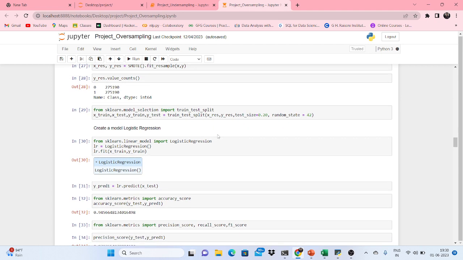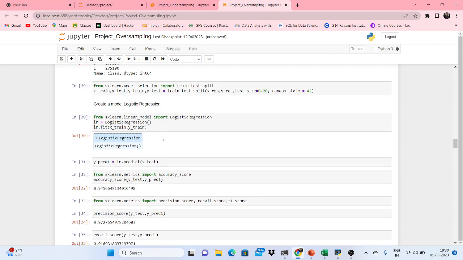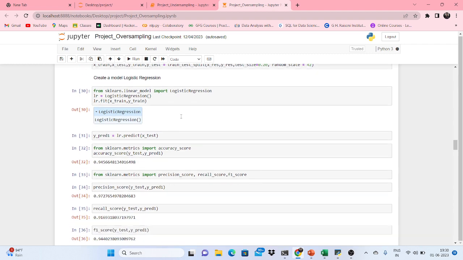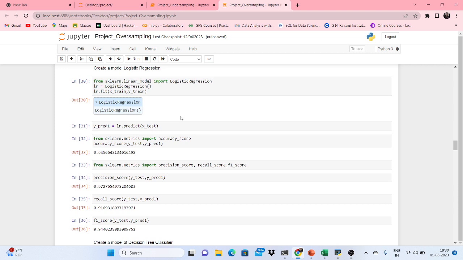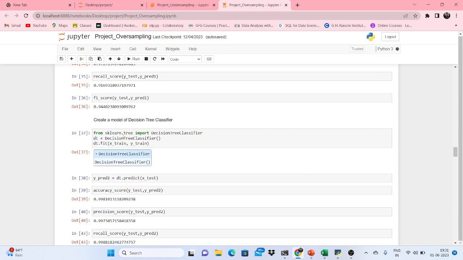We use 20% of the data for test and 80% for train. In oversampling, we create the logistic regression, decision tree, and random forest algorithms. First, we create the logistic regression, and we get 94% accuracy using oversampling. We also check the precision score, recall, and F1 score.